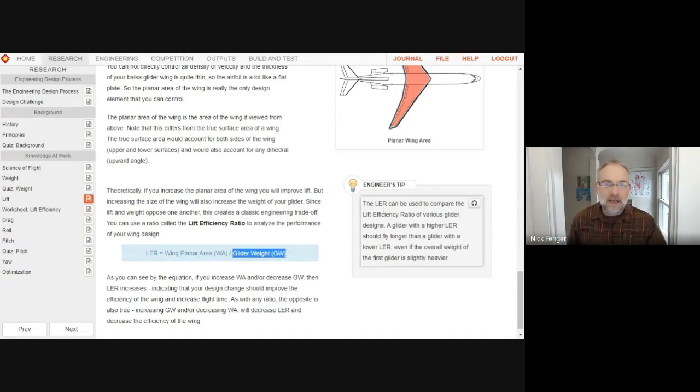The lift efficiency rating, the LER, can be used to compare different designs. A glider with a higher lift efficiency rating should fly longer than a lower one, even if the overall weight is slightly heavier. This is kind of counterintuitive, because you think, if I just make my glider lighter, it's going to fly further, fly longer, but that's not entirely the case. Making the wings bigger will add mass, will make it heavier, but you're also getting a higher lift efficiency.